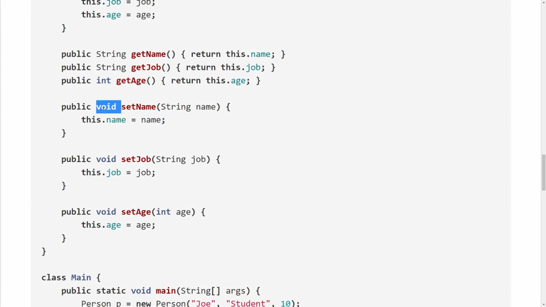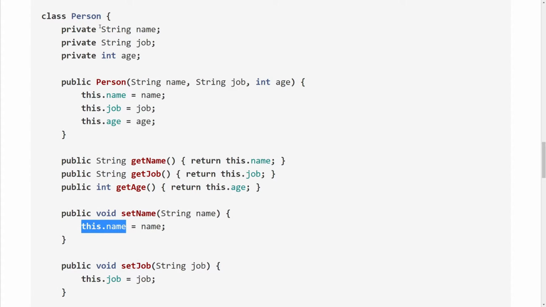They all return void because we don't want it to return anything in this case. And we have setName, which takes one parameter, a string called name. And here what we write is this.name, so we're accessing the private instance attribute name. This is this.name is equal to name. This name is right here.